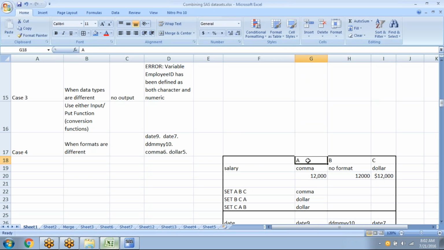Let's say in dataset A, the salary variable format is comma. In dataset B you don't have any format. In dataset C you have dollar format. Now if I combine these 3 data sets one below the other, say set ABC, in the output I'll have comma format. When I combine BCA, B followed by C followed by A, I'll have dollar format. And if I combine CAB, then I'll have dollar format.